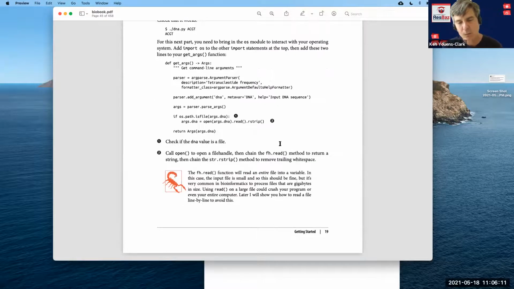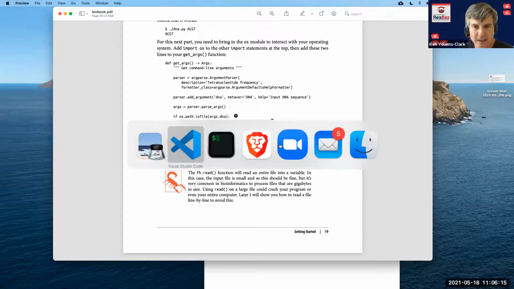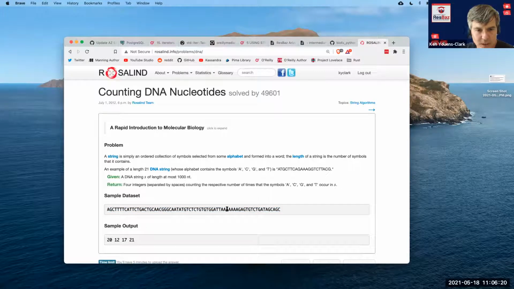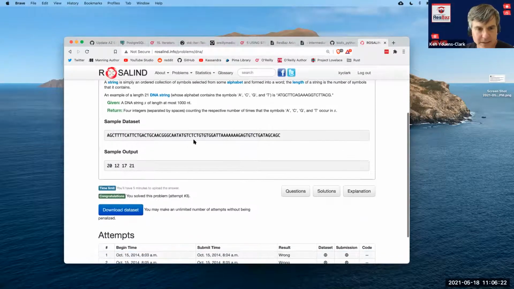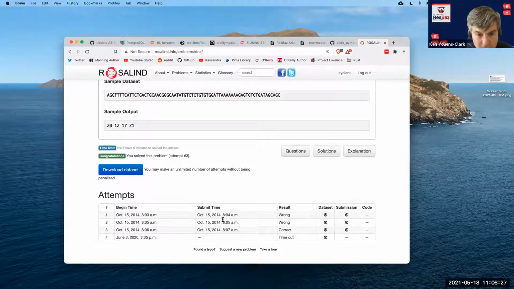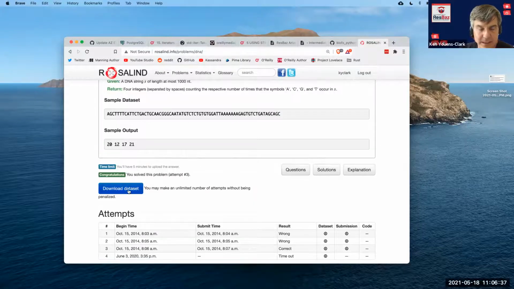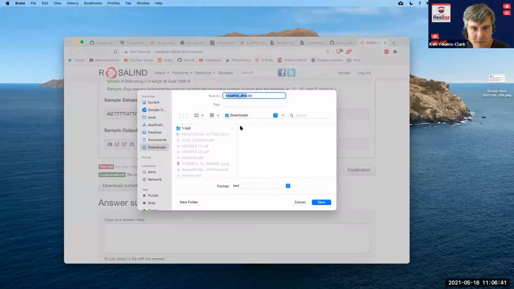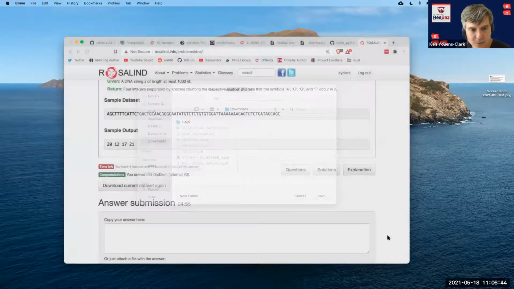The next thing is that when you go to solve the problem at Rosalind, and let me just pull up Rosalind again, you're going to be shown a sample data set like this, and you're going to write a program. You see here, wow, 2014, that was when I first solved this. Eventually I got it correct. And if I wanted to download this data set, it's going to be downloaded as a text file, and I'm going to put it into my downloads directory.